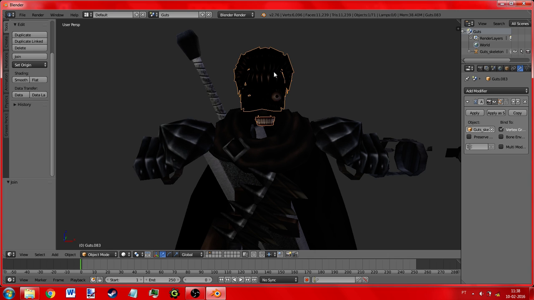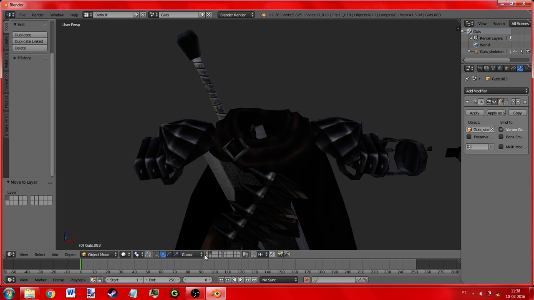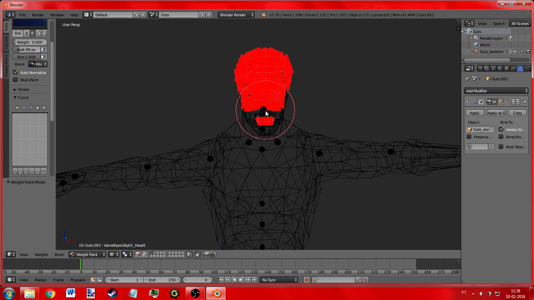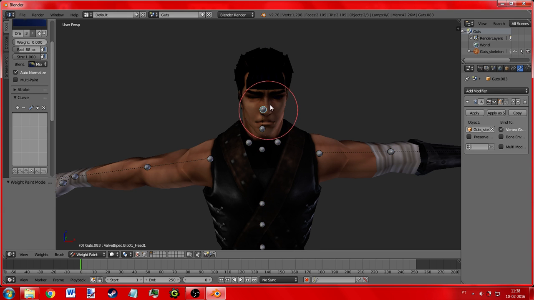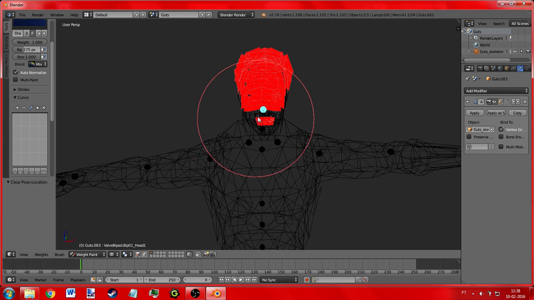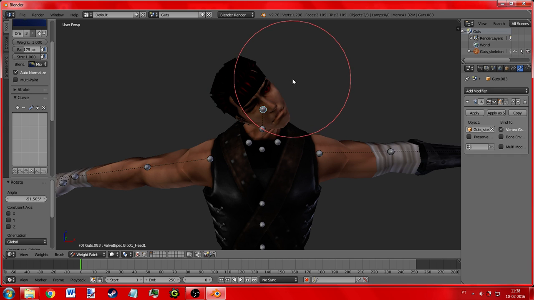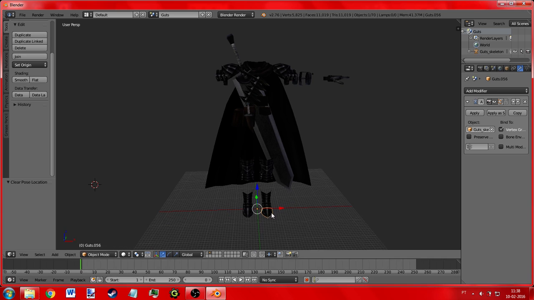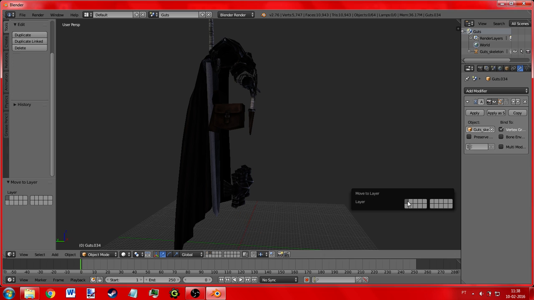So Control J, move it over to a different layer. Select all the pieces in weight paint mode, and let's just weight paint it to the face. So Z, with that selected, and this sets to 1, this here, and okay, cool. Let's correct his neck. Next, the feet pieces here. Move these to here.